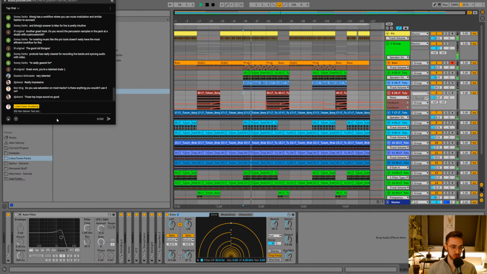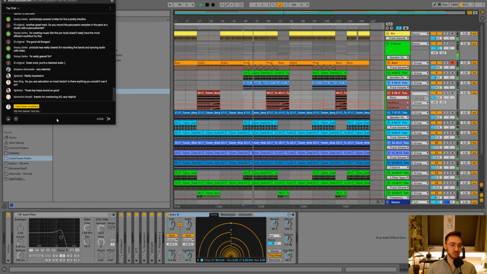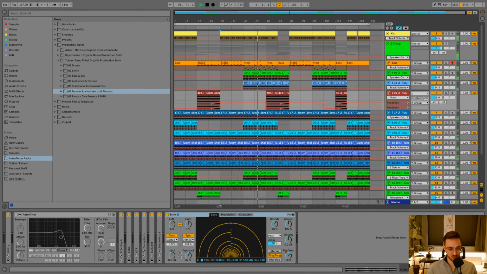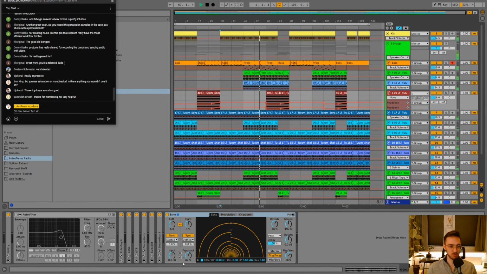Do you use saturation on most tracks? Is there anything you wouldn't use on it? I don't really understand the question. I don't use saturation on most tracks. No. I barely use saturation. I only use it while mastering, just to get some extra harmonics out of the entire track. I feel like putting it on every layer is just like, I don't know. Depends on the sound. If I want to push it a bit more, like bass usually needs some harmonics. That's why I would add saturation there.